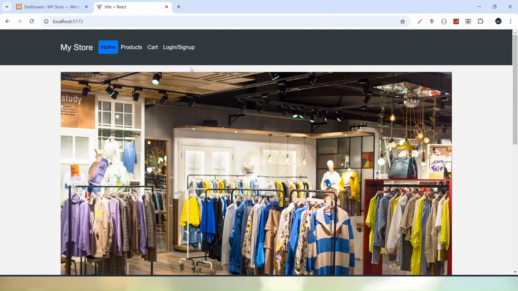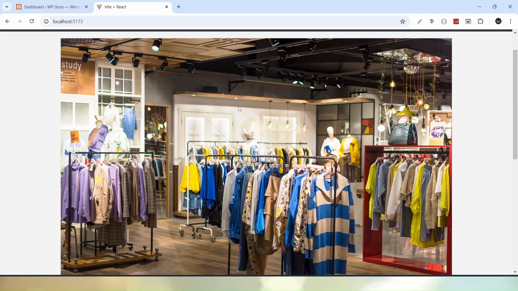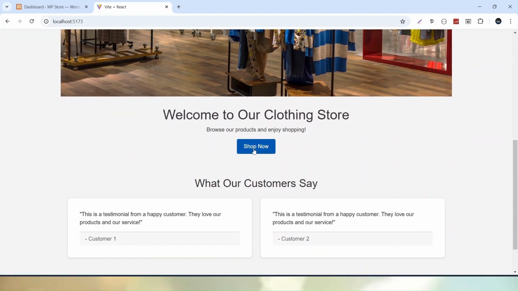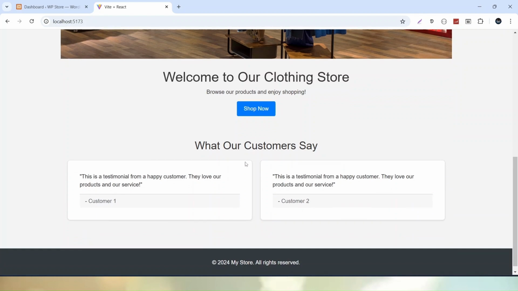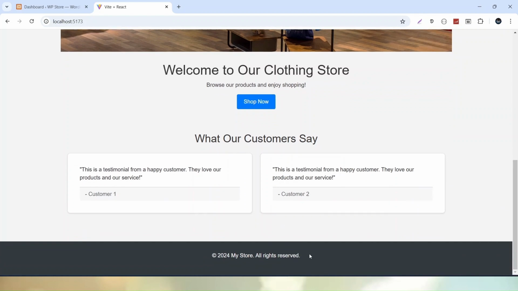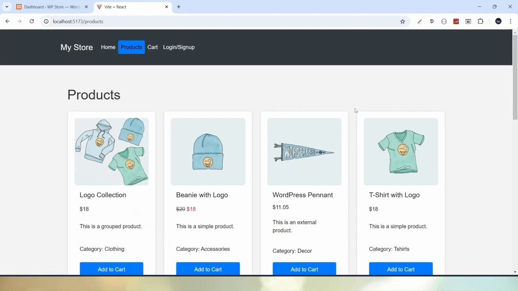So here we have some navigation menu items. Then here we have a banner image. Here we have a button, so whenever I click on this button, it will redirect to our products page. Then here we have some customer testimonials and a footer section. Now let's click on this button.